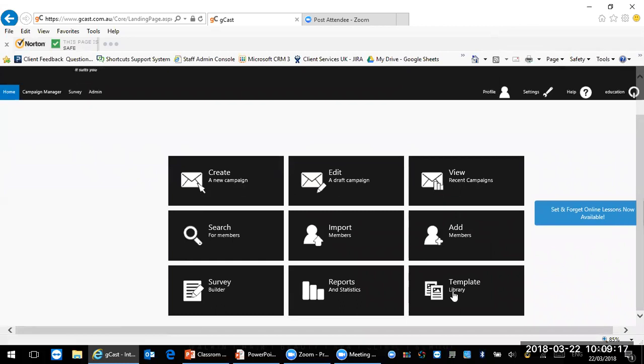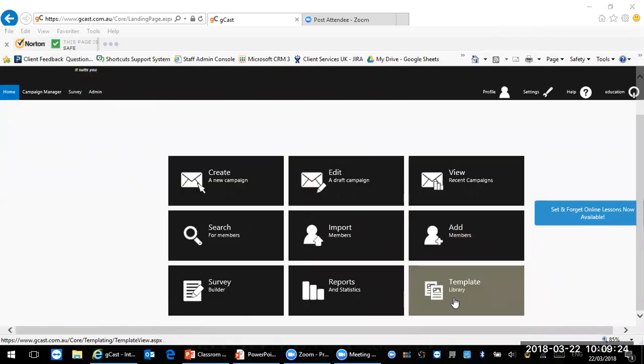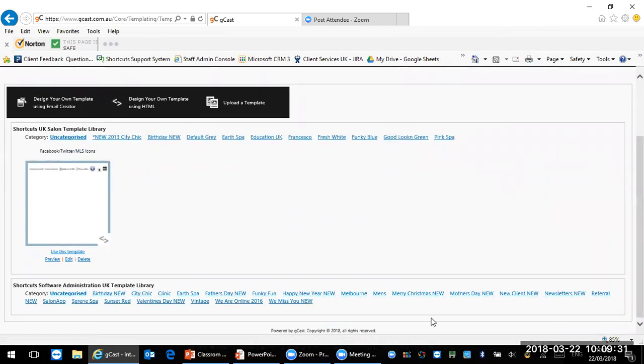So down at the bottom, you'll see it says template library. If we went into the template library at the bottom, and we scroll down, you'll see there's a load of templates in here that we've already done for you to start you off with. So the 4 templates that pretty much every salon has that goes out automatically are birthdays, new clients, non-returning clients, and referrals. So those 4 you will be able to set up and they will go out automatically.